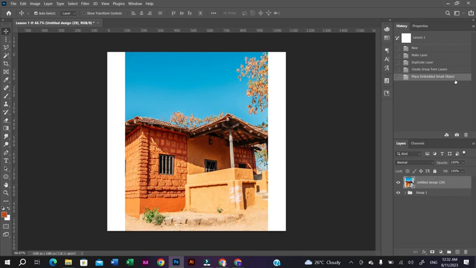So now how do I know this is a smart object? You see it on the thumbnail in the layers panel. You see it on the thumbnail here. Now you can't work on a smart object except you have rasterized it or you have opened the smart object to work on it. It's as simple as that.